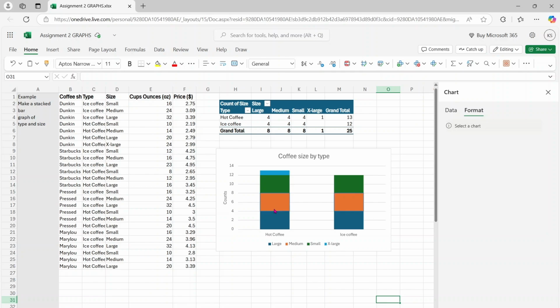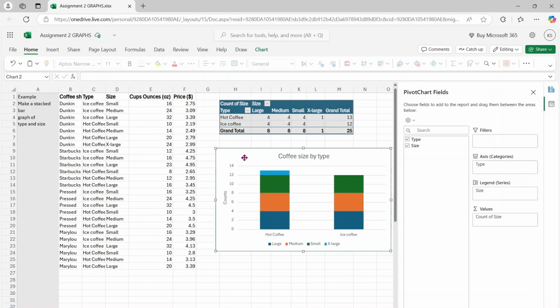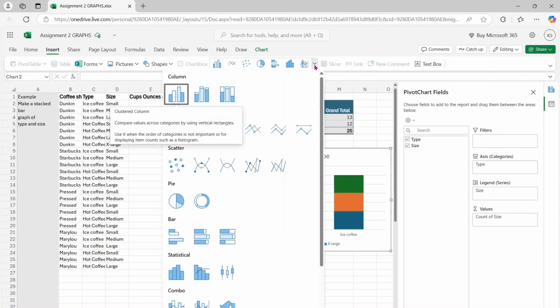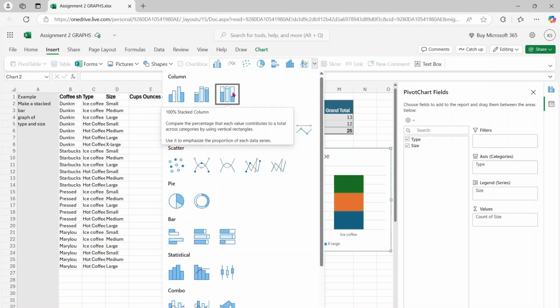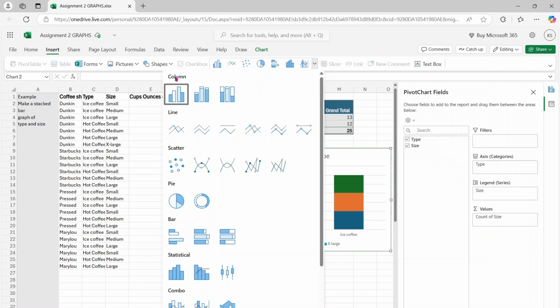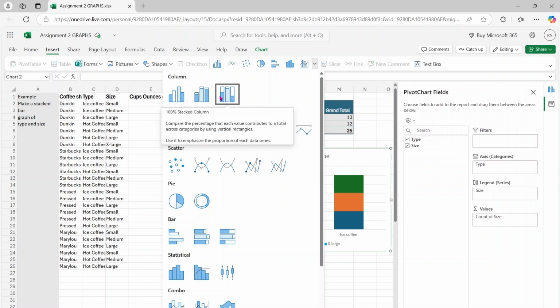Now, let's get rid of my beautiful graph here. Sometimes, in the regular version, you can actually just click on this and change the type. I think we can. Let's try this. For the column slash bar charts, this is the basic one. This is the stacked one. And then this is the percent one. I think I can just click on this to change it.